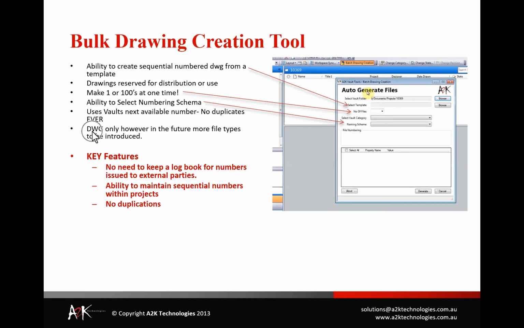Yeah, so you can use the inbuilt numbering schemes in Vault to name the files. It ensures no duplicates, as long as you're using the sequential numbering part of the numbering scheme. At the moment, it's only supporting DWG files. However, we'll open that up to support all file types in the future. The good thing here is you don't need to keep an external log of numbers. Use the inbuilt numbering system.